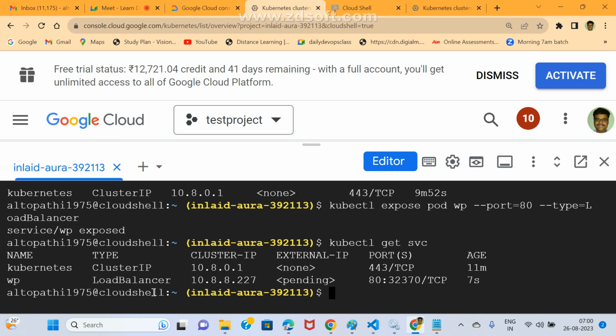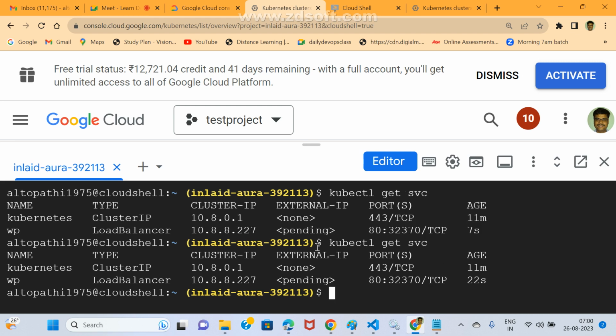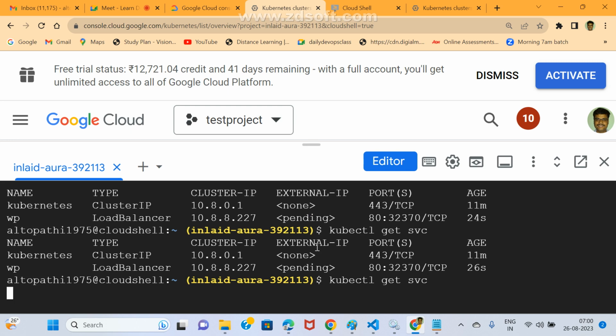WP load balancer. Now it is pending. It is internal processing. Once it is processed, we'll try to use that IP. We may wait for the creation of the external IP.